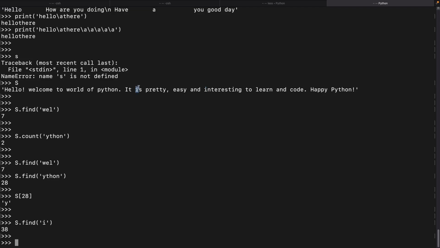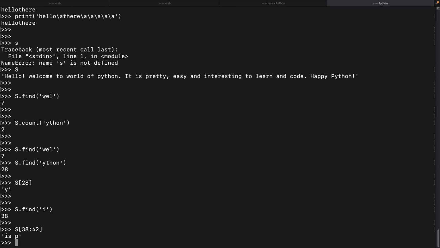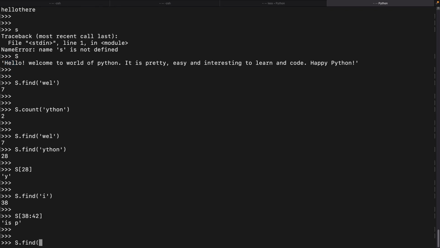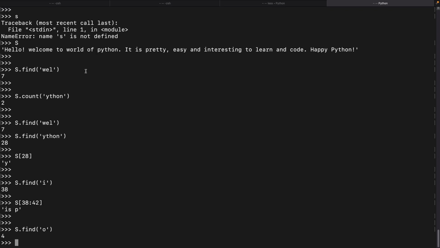Do you understand this one? So check this one to confirm. 38, just 42, and I'm just randomly picking. See, this is the one it returned, right? Index from 0, 0, 1, 2. Let's give s dot find. Let's check the o, which is 4, which counts index 0, 1, 2, 3, 4.